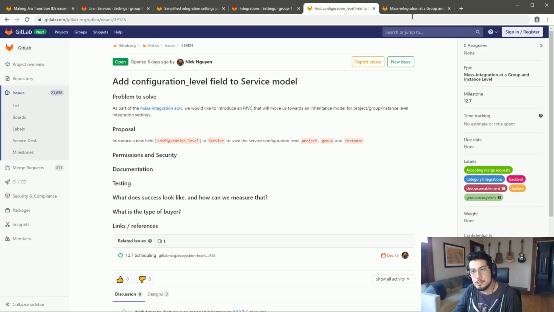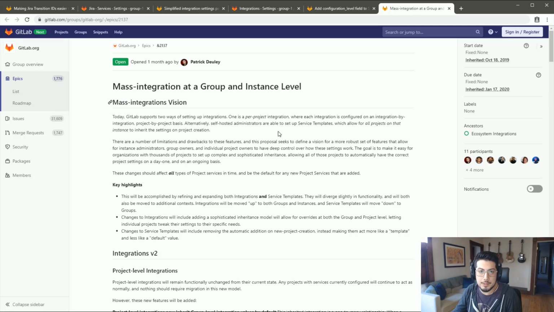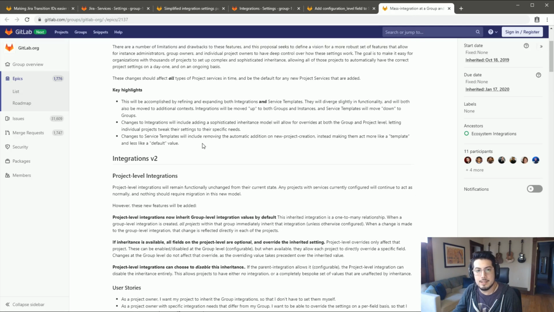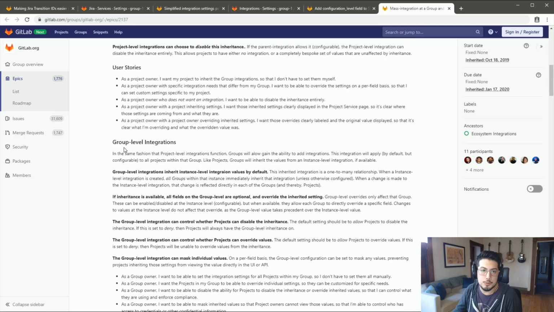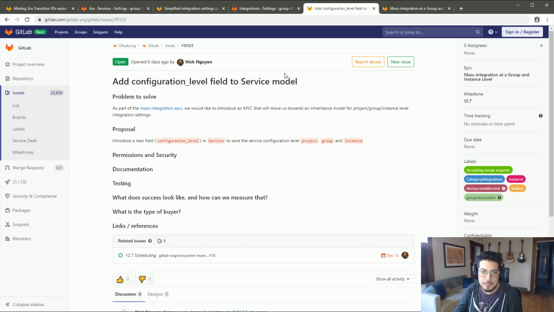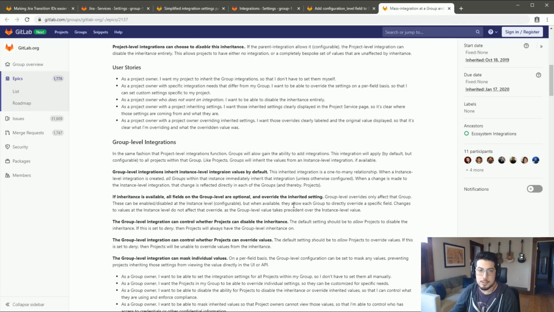And so if we want to do things like this mass integration at a group and instance level, we have an epic here, which we've had some good discussion in. One of the things we want to do is group level integrations. And so to get to group level integrations, those services need to be able to work at the group level. By adding the configuration level field to that and starting to make some changes to how the service model works, we'll be able to start moving those services up to the group and eventually instance level. This is going to be a huge step for us because this is laying the groundwork for starting to get into more of this mass integration work.